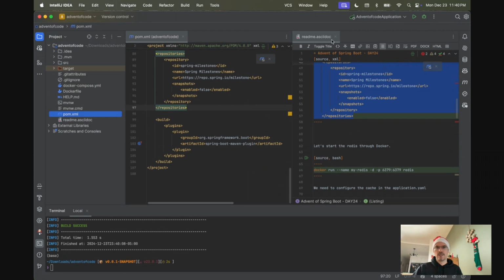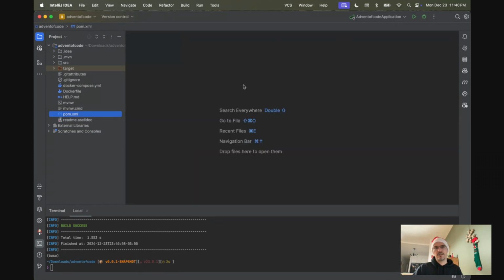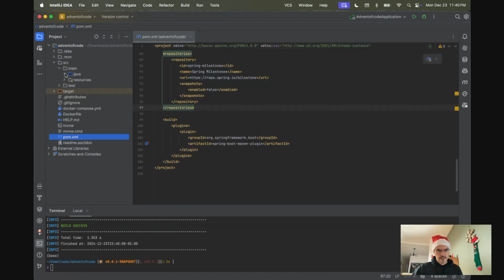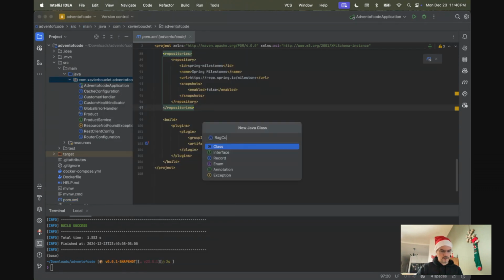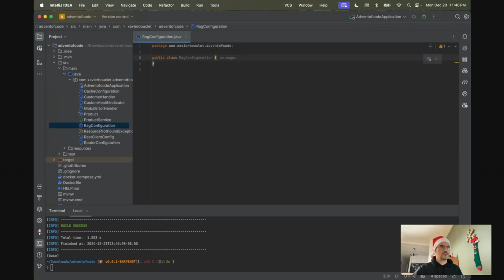And now we need to set up a RAG configuration. And what is that? It's a vector DB with your data, and you give Spring AI and Spring Boot the possibility to fetch your data and do some AI Q&A on that. So let's do that. Let's create a RAG configuration. Cool. Check the code.